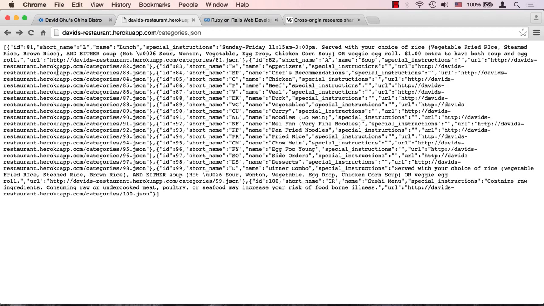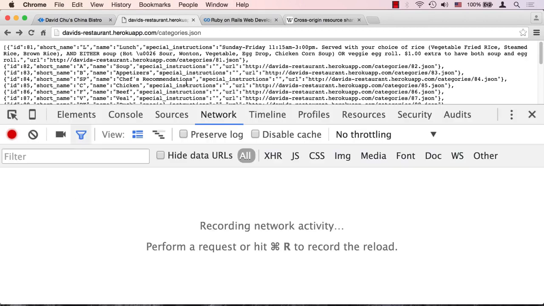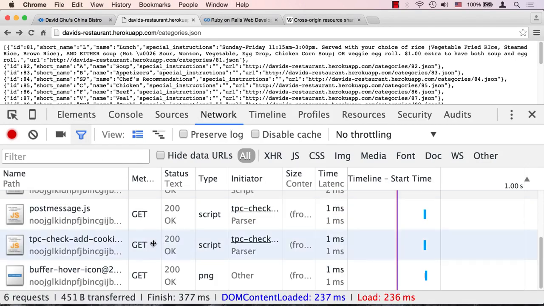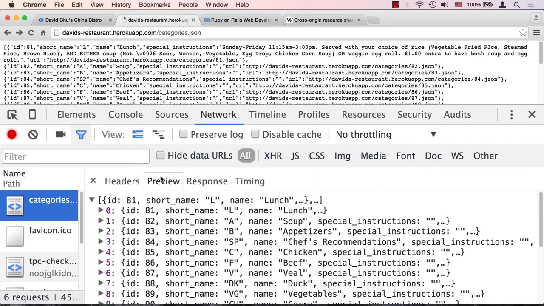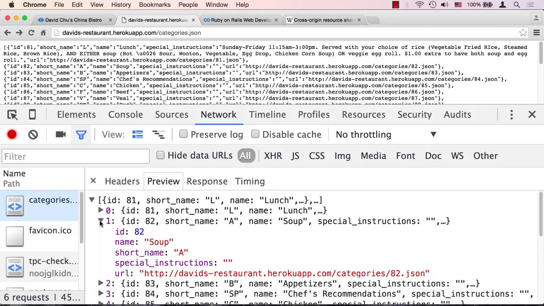Point number two is that it's kind of hard to read what exactly this JSON is. One quick trick you can do is open the Chrome Developer Tools, go to the Network tab, click All, and refresh this page. You will see this categories.json. That's the URL we're interested in. If you click on that and go to the Preview tab, Chrome Developer Tools will give you a preview of the JSON in a very nicely formatted way, such that you can open up each data item and look inside.